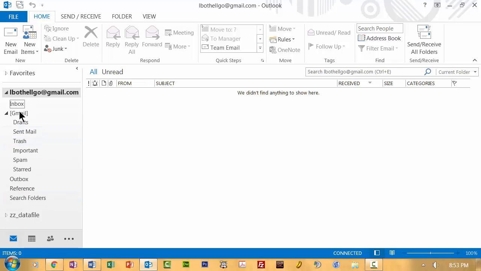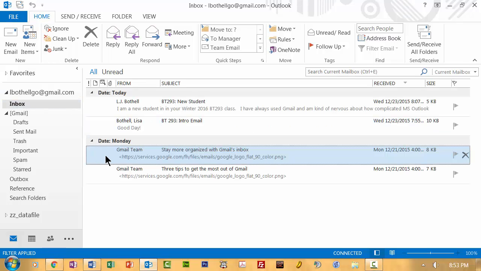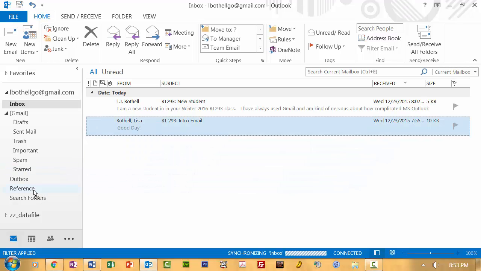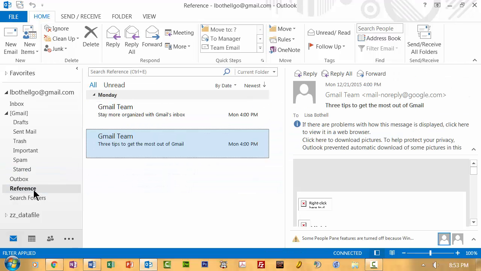There it is. So if I go to my inbox and I've decided I want this email from Gmail to go into my reference, I could pop it over here. Same thing here. There they are.